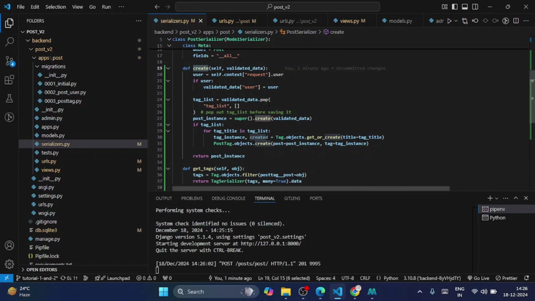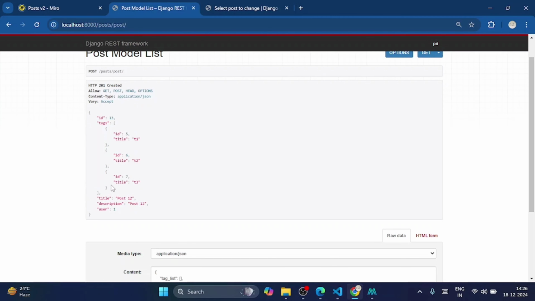Now for example, suppose the user wants to update the post. There are 3 tags attached to it, and now the user wants to keep just one tag, which is t1. So there is no way to detach the other two tags. So for that we will be writing our own update method.